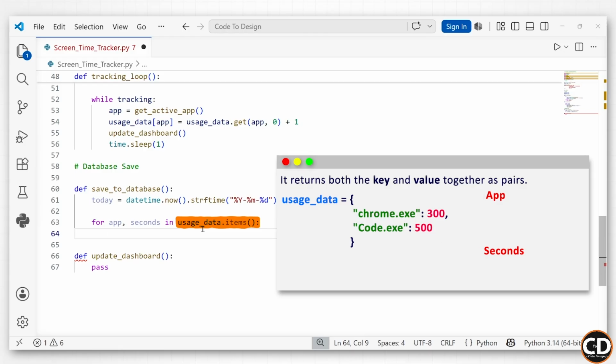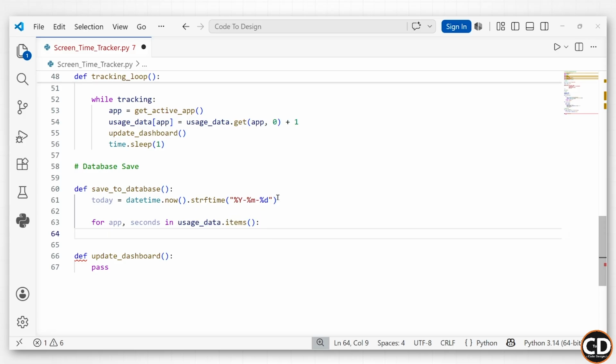So during the first iteration, app becomes chrome.exe and seconds becomes 300. And during the next iteration, app becomes code.exe and seconds becomes 500. This allows us to process every tracked application one by one. Now that we have the application name and usage time, we can finally insert that information into the database.